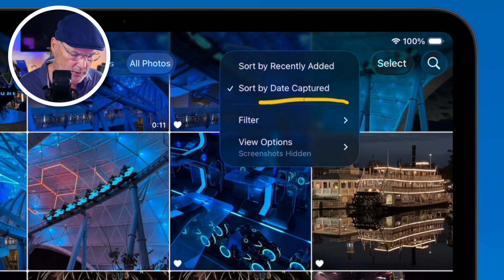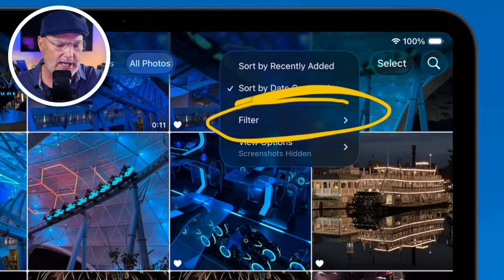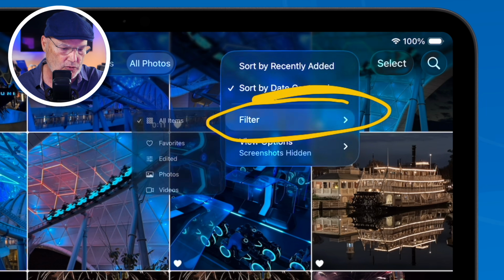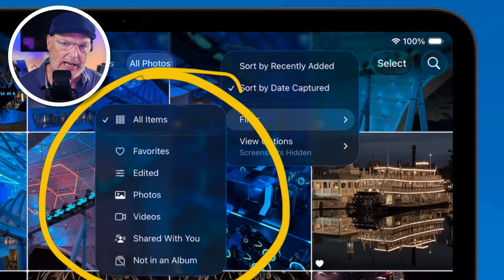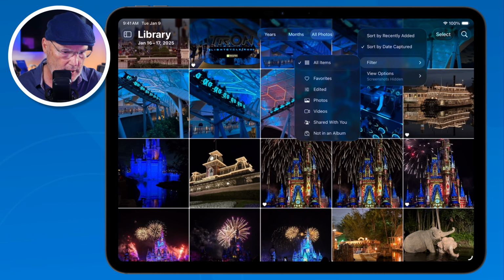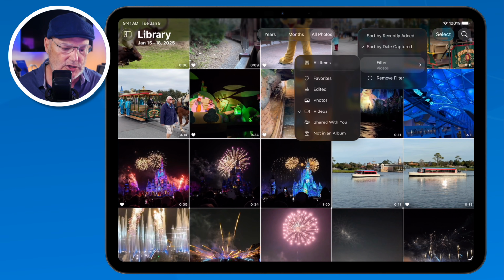With filtering, what we're able to do is tap on this, and when I do, we get an option where we're able to select how we want to filter it. Do I want to see only my favorites? Do I want to see only my photos that I've edited? Or maybe I want to see only my videos. Let's go ahead and do that. So I tap on videos, and now it's only showing me my videos. So I'm not going to see any photos here.